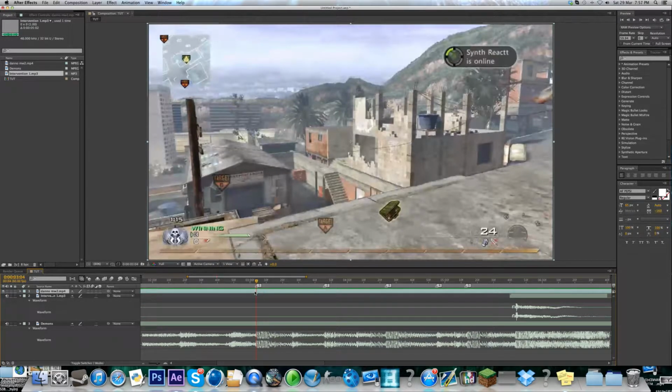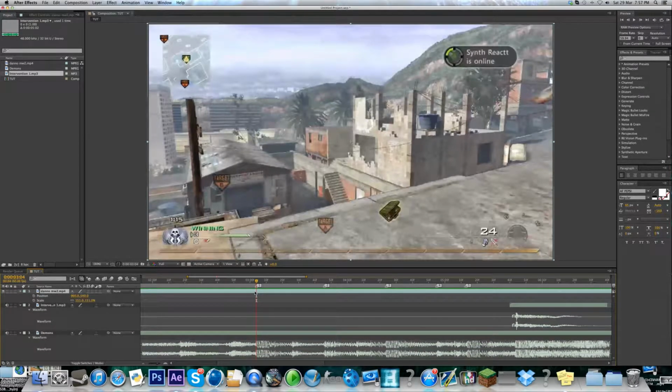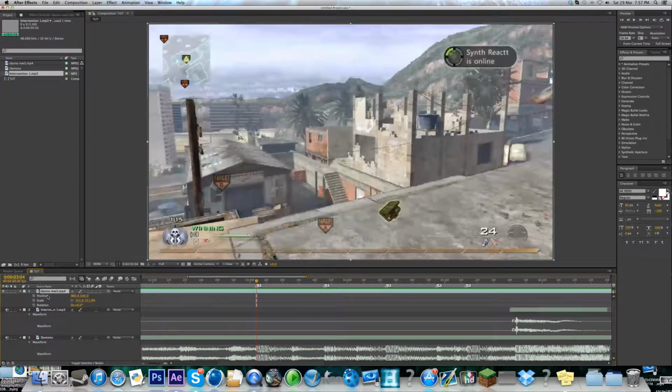So all you want to do for this scale, rotation, position effect is highlight your clip that you synced up, press S for scale, then hold down shift and press P and R, and that will bring up position, scale and rotation, these three things here.